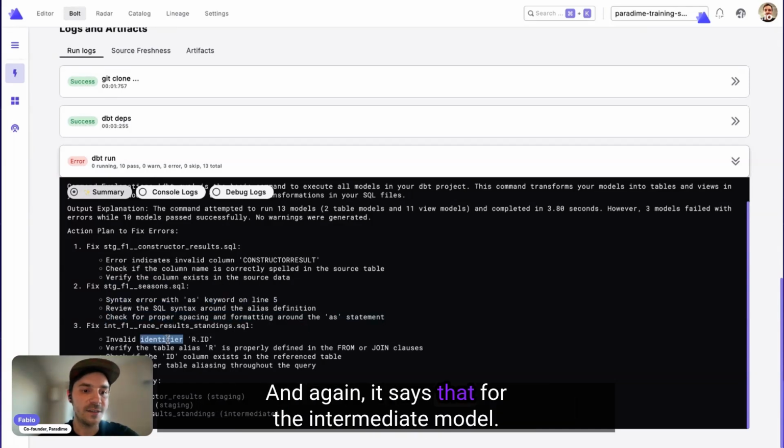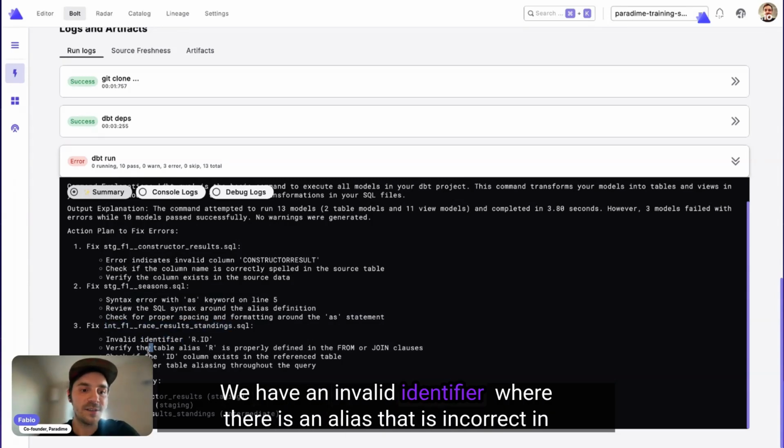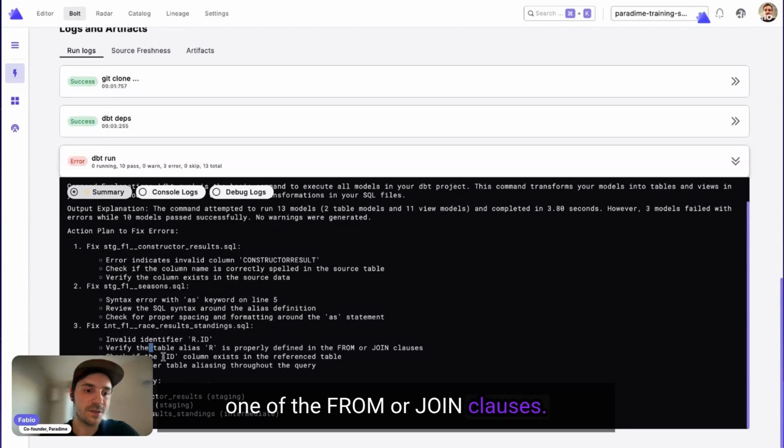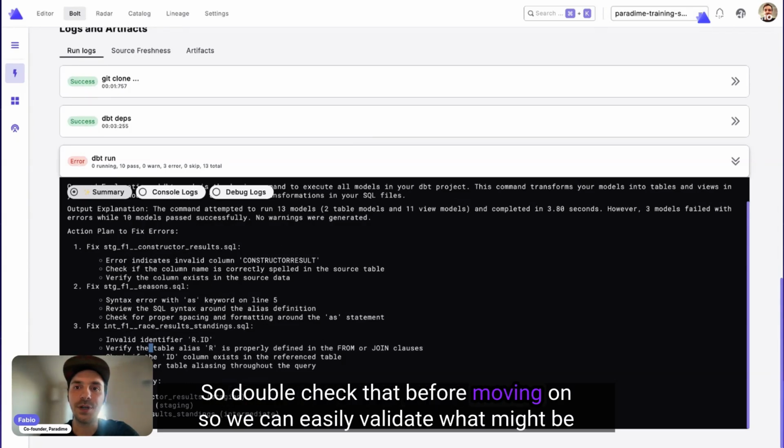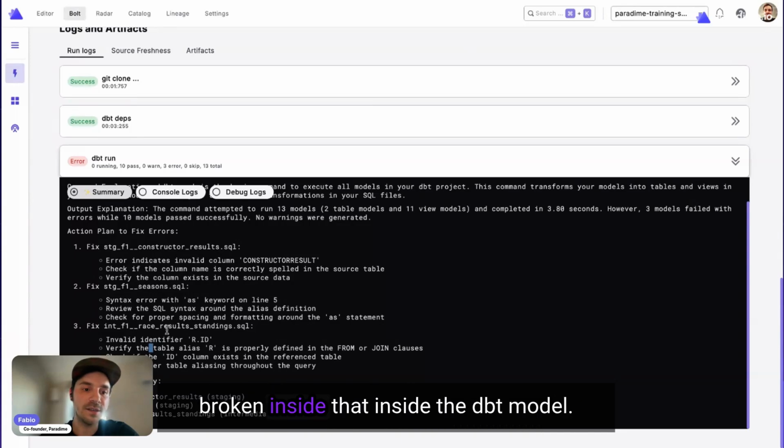And again, it says that for the intermediate model, we have an invalid identifier. It said where there is an alias that is incorrect in one of the from or join clauses. So double check that before you move on, so we can easily validate what might be broken inside the dbt model, and it gives us a final summary.